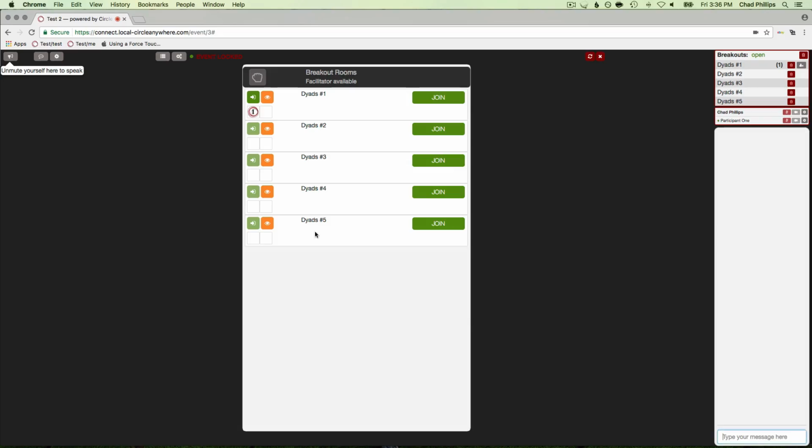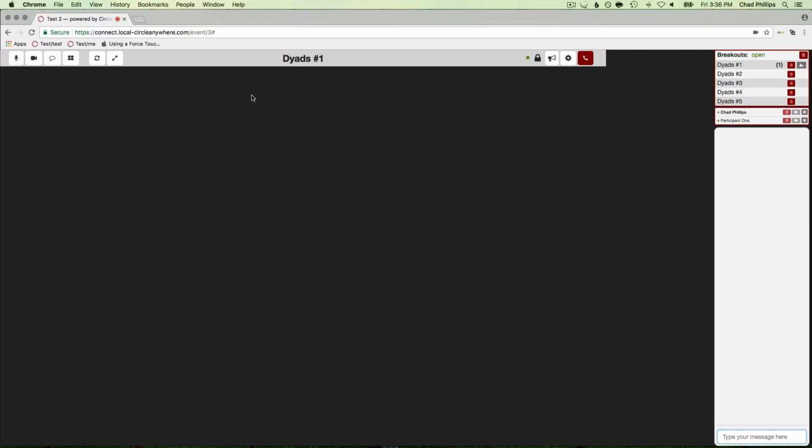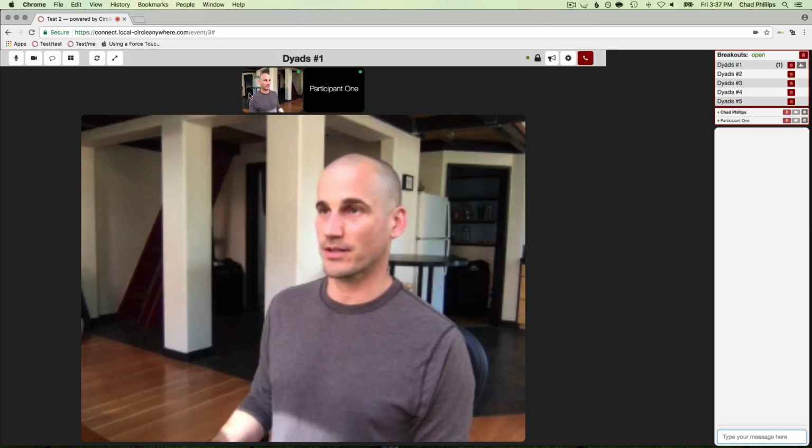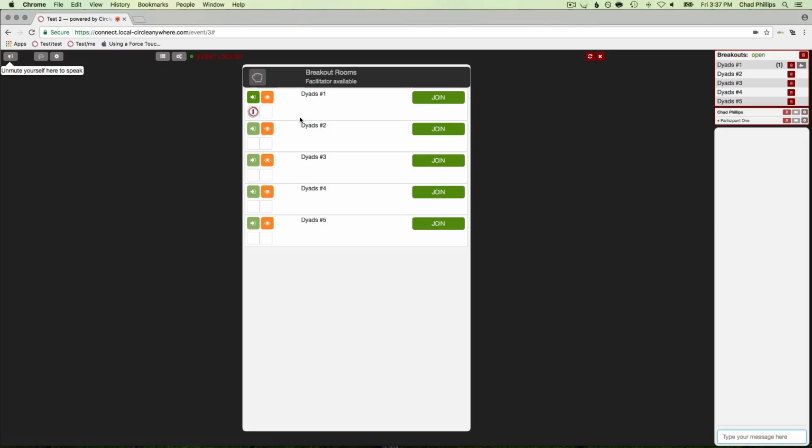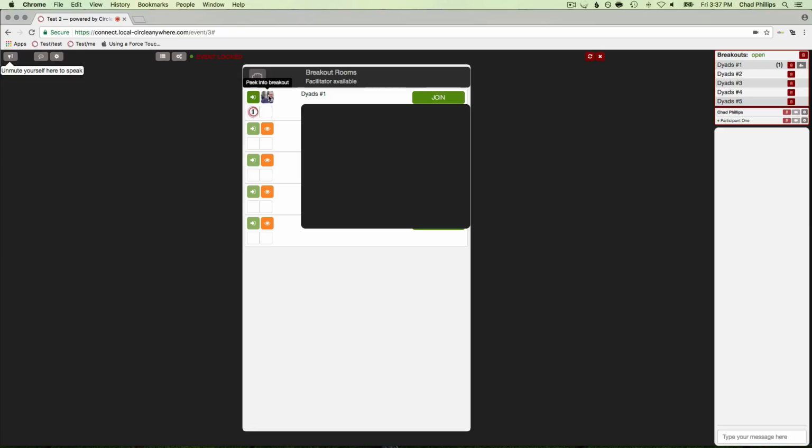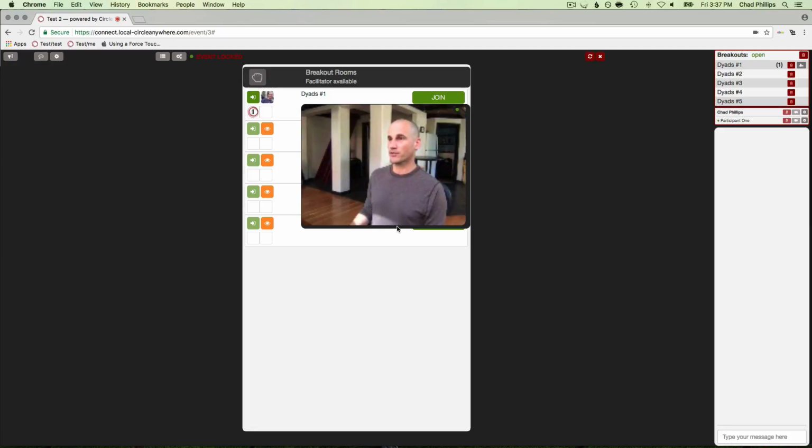Another way you can work with breakouts is what's called peeking, and that's this orange button here. With joining, you're actually joining the breakout itself. You can see that I've fully joined the breakout. Let me close that again. However, with the peek button, if I click there, I just get a preview. You're actually seeing and hearing everything that's happening in the breakout, but they can't see or hear you.